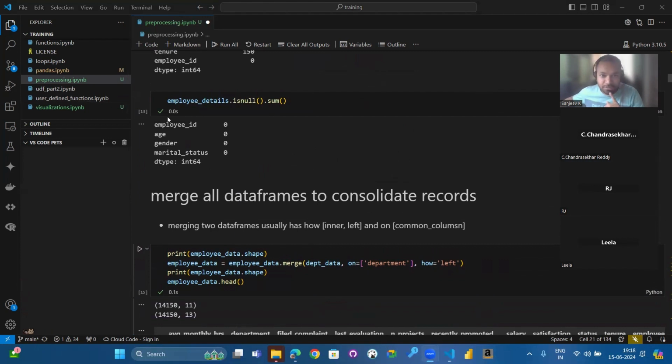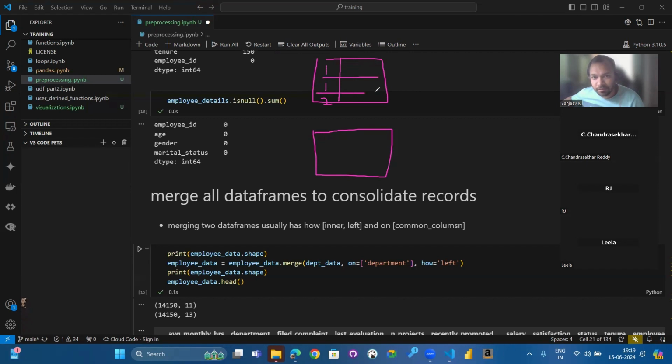This is a very important topic. That's why I'm pausing on this. Let us say that we have two data frames, and in this data frame, we have department one and then department two. For some reason, department one has two records. Maybe all of them are the same. Let us say that all of them are just duplicates.